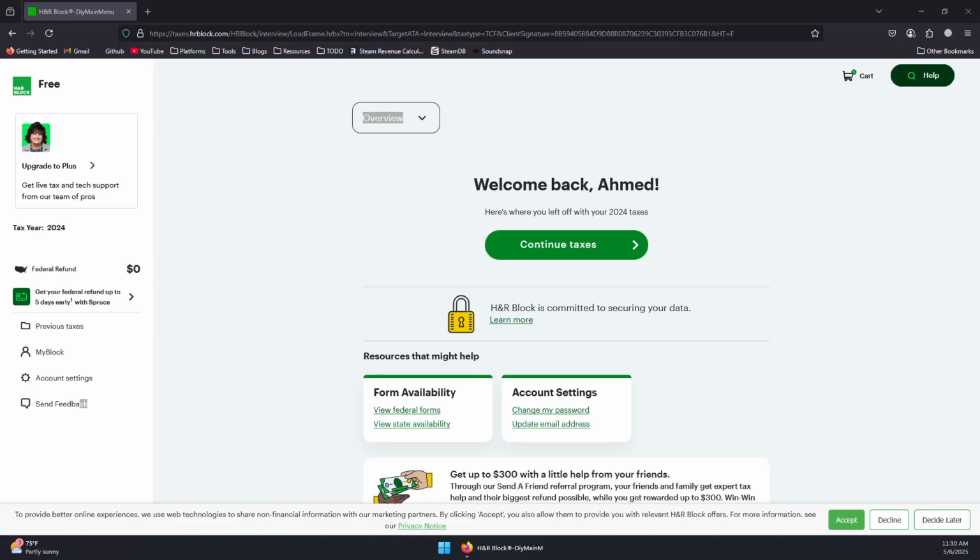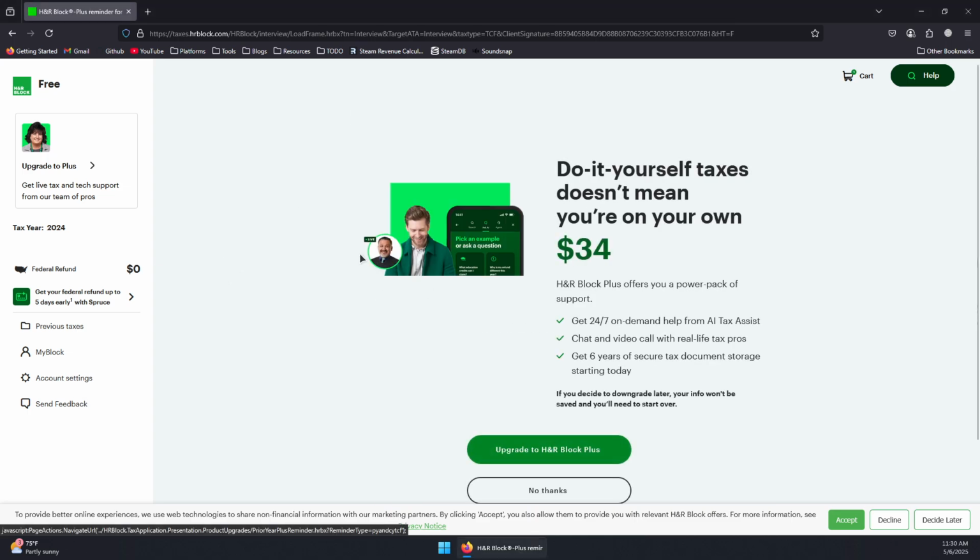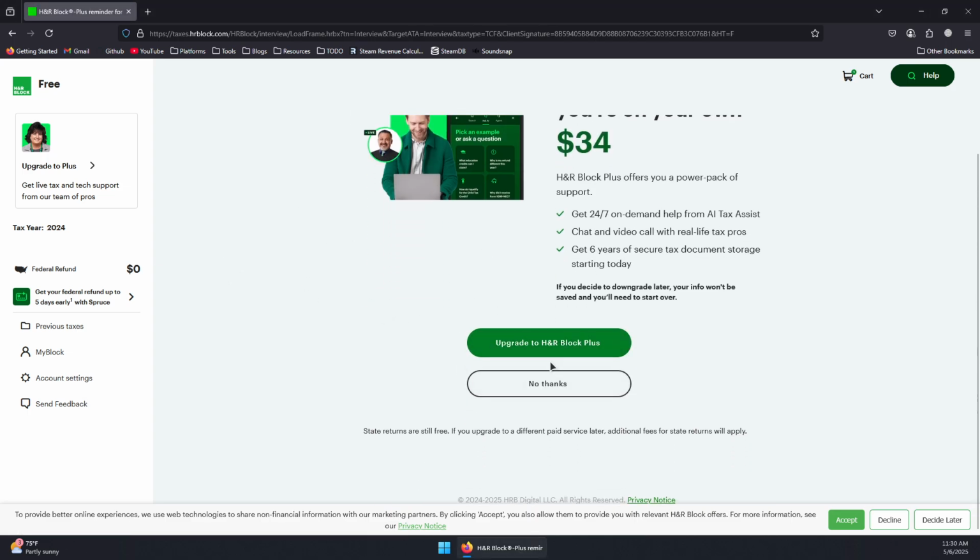So here's how to add a 1099 on H&R Block. First, you'll need to go to hrblock.com and then log into your account. And then click on continue taxes if you haven't finished.